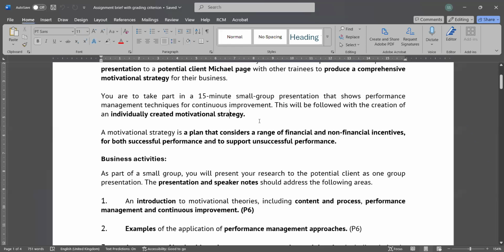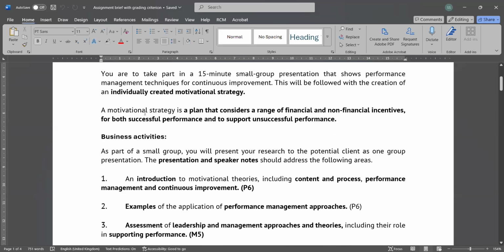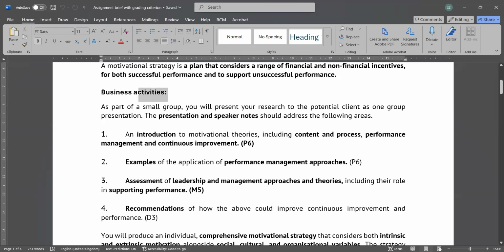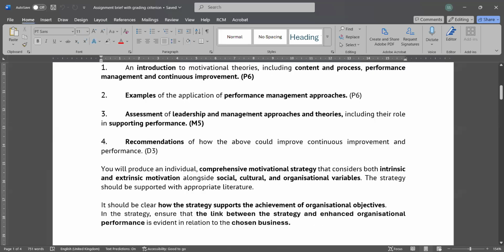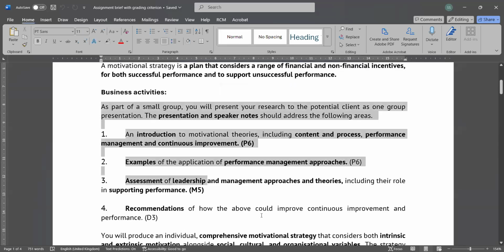Okay, I'll come back to the motivational strategy later on. But in the motivational strategy, you are supposed to consider financial and non-financial incentives to manage successful performance and unsuccessful performance. So we can use these kinds of incentives to manage both kinds of performances. So you have to include these two elements in your motivational strategy. So as part of your activities, you are going to make a presentation, sorry, and you will be including some speaker notes in your assignment. So your assignment is divided into two parts. The first part is talking about the presentation.